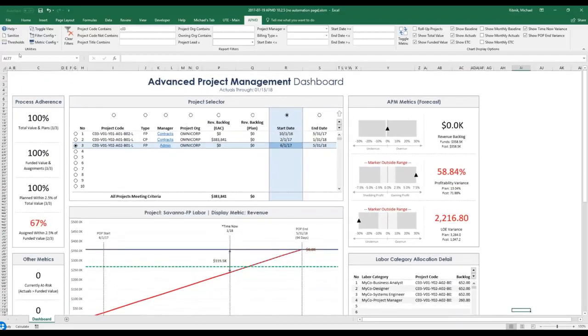So that is the APM metric section. I'd like to now zoom out a little bit and discuss the section on the left-hand side, which is the process adherence section. This section is designed to depict process-related performance, and there are really four key things that we're looking at.